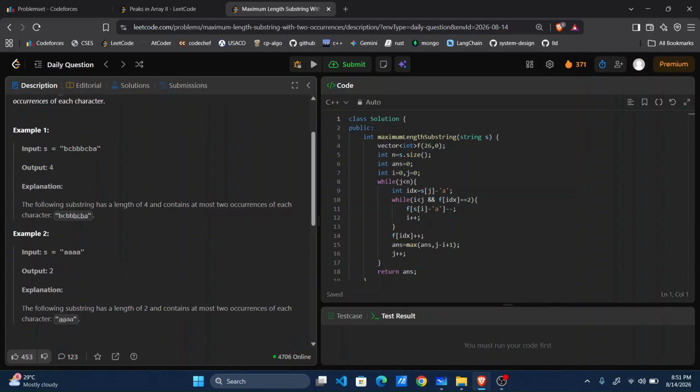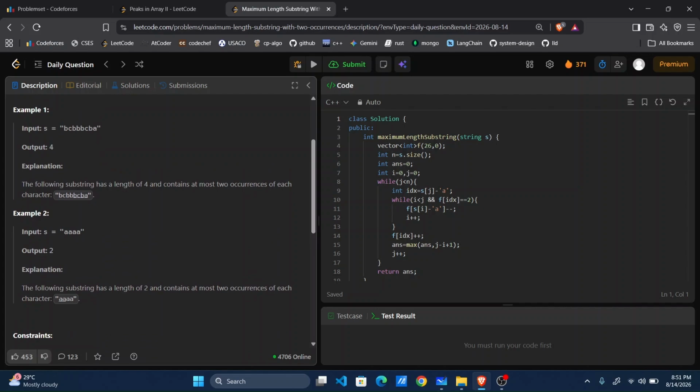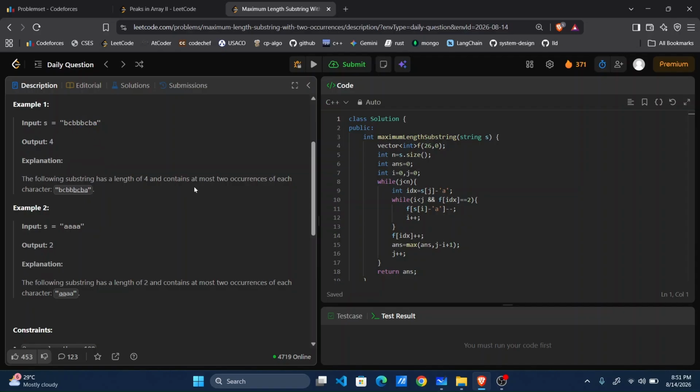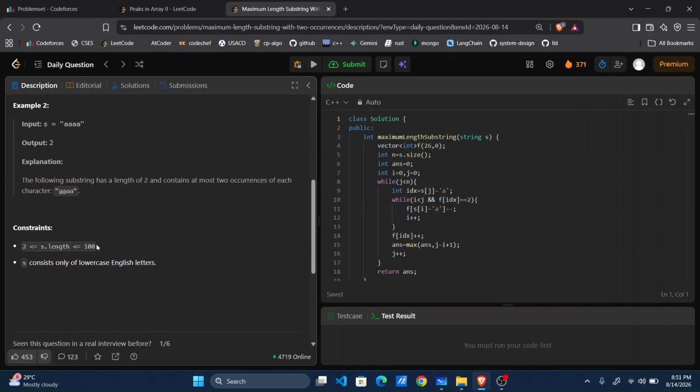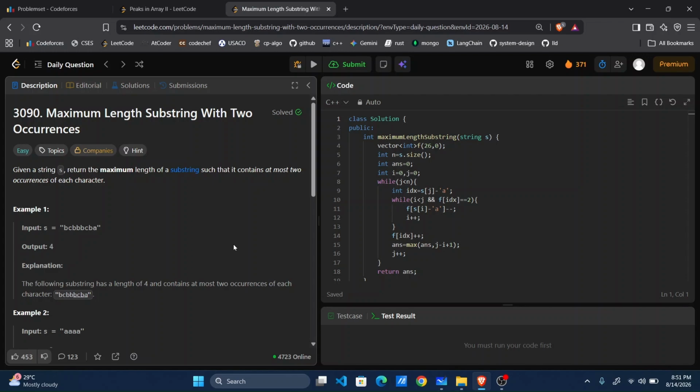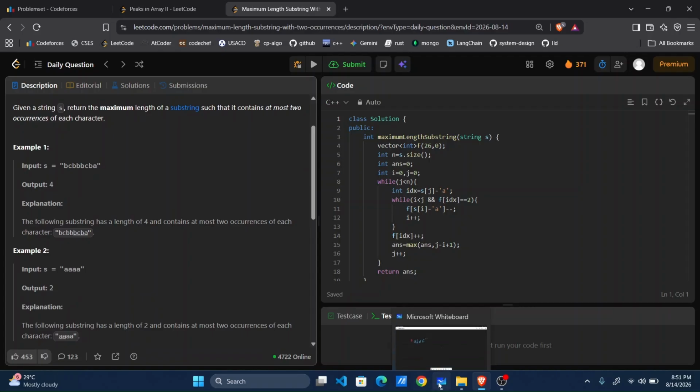We will see in this example a string of length 4, which contains only two occurrences of B and one occurrence each of A and C. So this is the largest substring that satisfies this condition. And here with A it is 2. The constraint is very small, that is 100. That's why it is an easy problem. So we'll see how we can approach this problem.